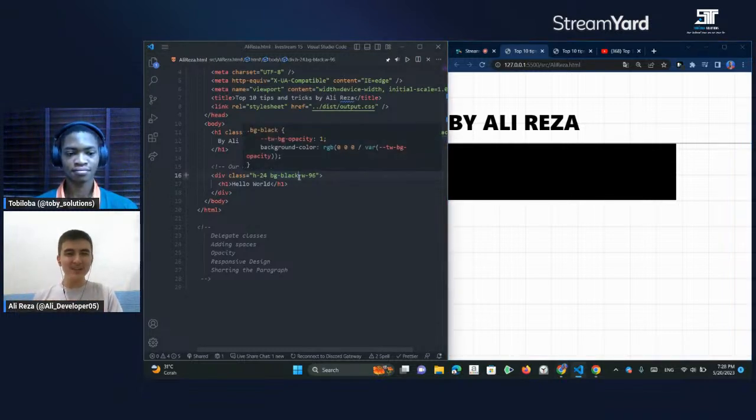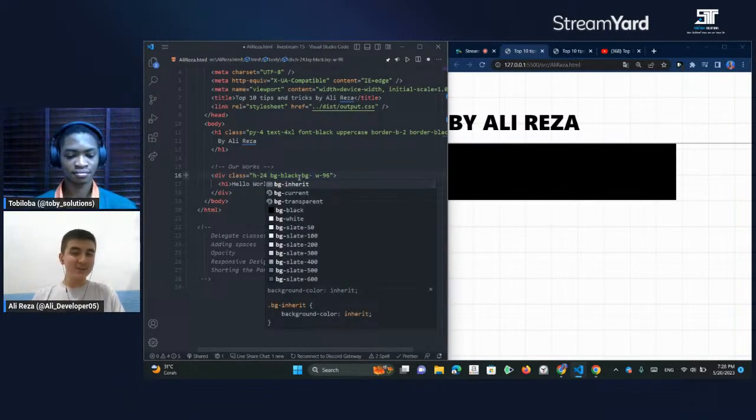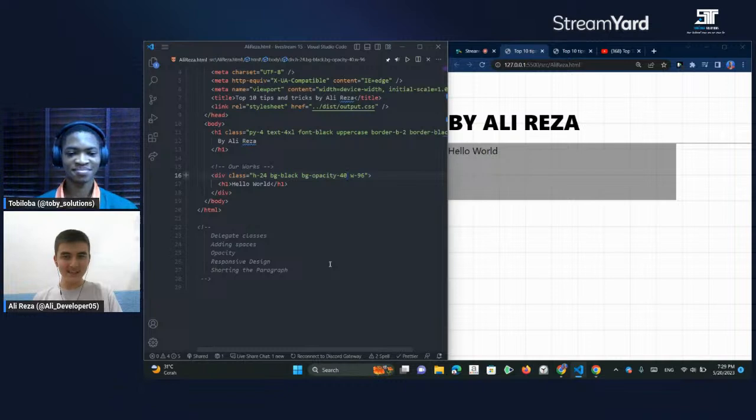With Tailwind CSS, we can do it very easily. We can use the utility classes and say bg-opacity. Right now we get lots of options. bg-opacity-10 is equal to 0.1. So I'm going to say something like bg-opacity-40, or let's say 20. You see, we are giving the container opacity by utility classes.